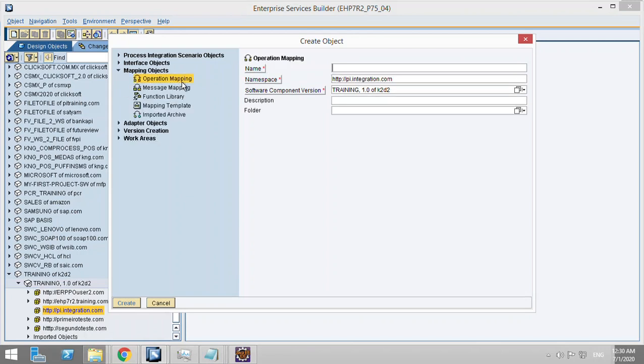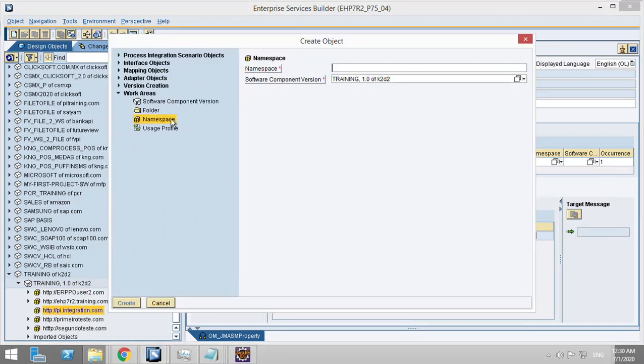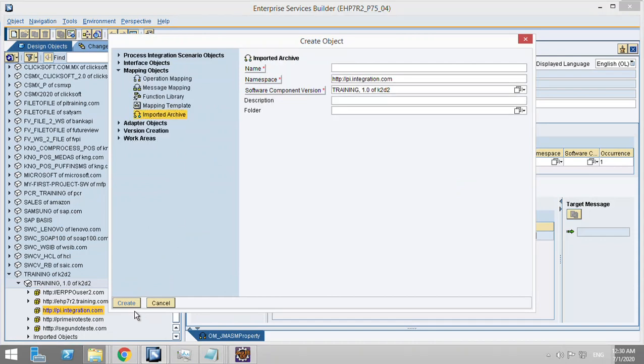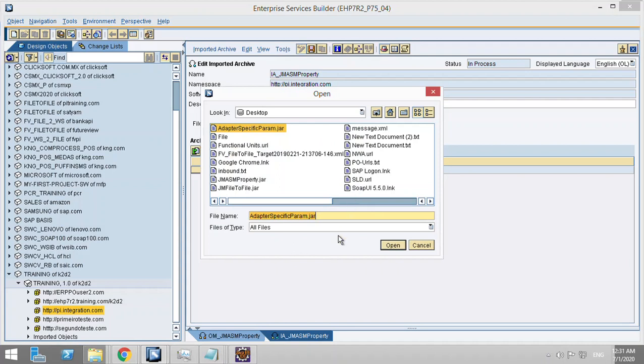an operation mapping, Java mapping. And the second will be an imported archive. Okay, so here I'm going to import my file.